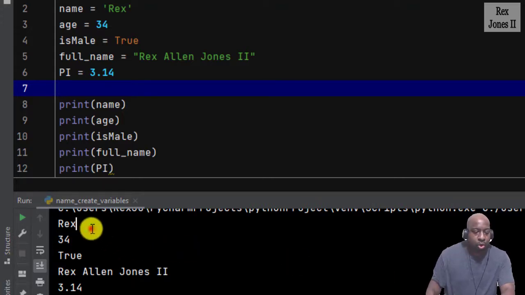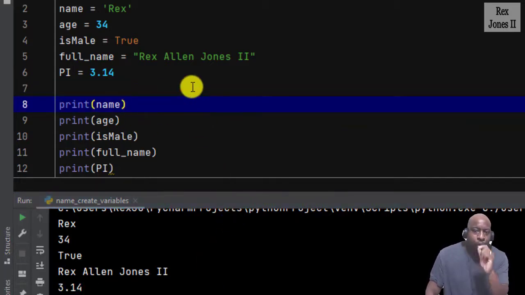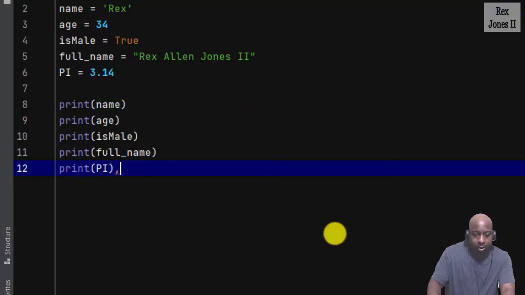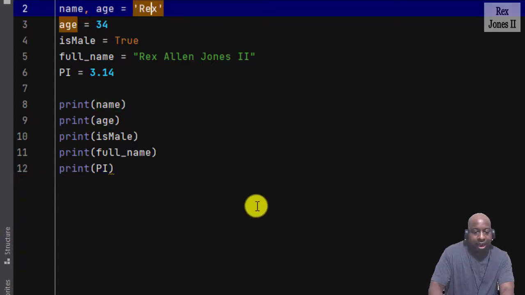Name shows Rex. Age is 34. Is_male, True. Full_name, Rex Allen Jones II, and PI is 3.14. If you want to, you can combine the variables. For example, age can be combined to 34 by separating it with a comma after the variable name, age. And the value gets placed after the comma, and we put 34.